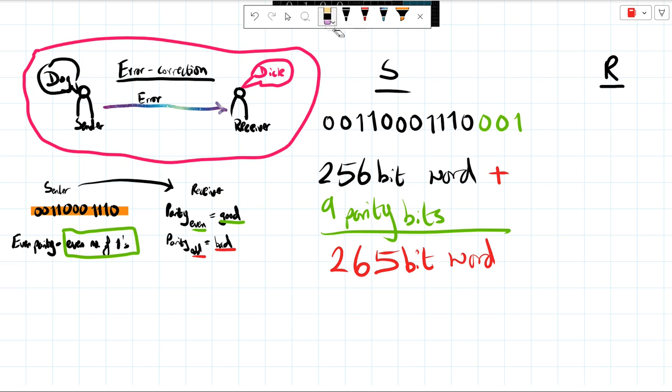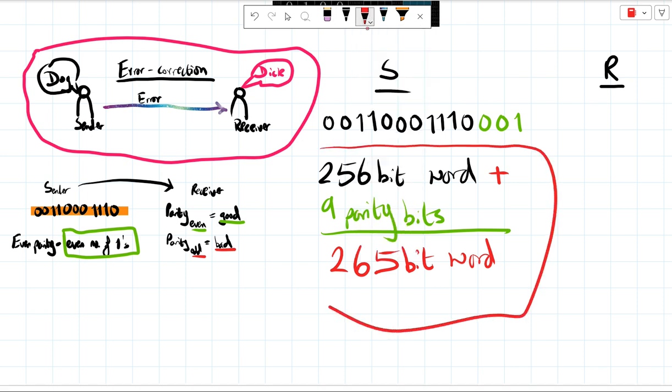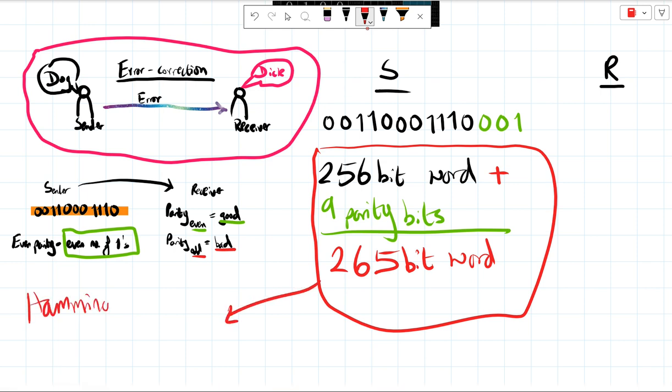But before we start, we need to understand a few restrictions of this method. This method of adding parity bits that the receiver can then decipher is called the Hamming code method. I'll just write that there. This is called Hamming code, and is the first method of error detection ever created.